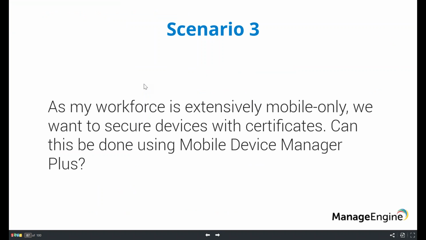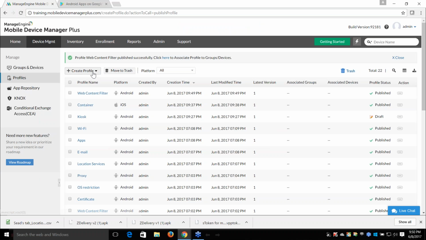The third scenario is that my workforce is extensively mobile only and we want to secure the devices using certificates. Can this be done using Mobile Device Manager Plus? Yes, you can certainly distribute certificates to the devices using MDM. I'll show you how that is done. Go to Profiles and click on Create Profile and select Android.